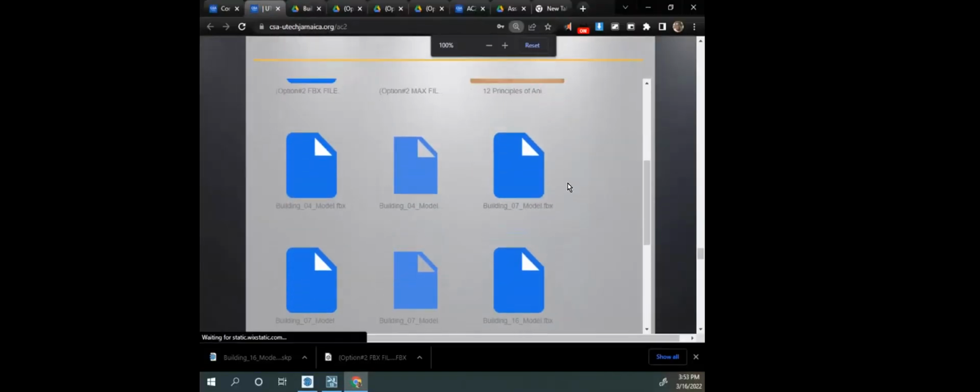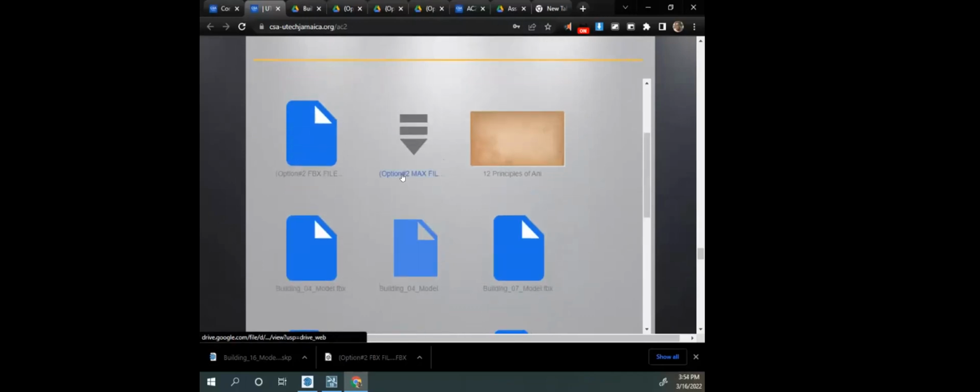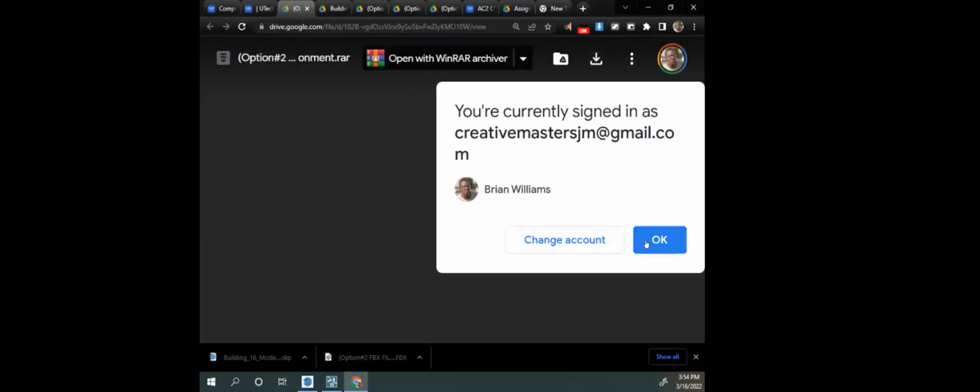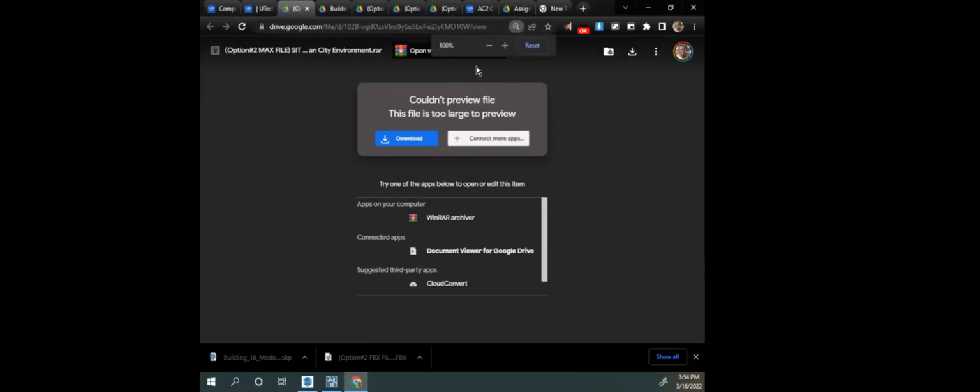Zoom out. Okay, now if you look, there is a max file version here of each of these files. So here's the one for version 2, version 1. What you need to do is download it. The max version has all of the textures there, so this is going to be a little bit bigger. You can see that this is 115 megabytes. So I'm going to download that.